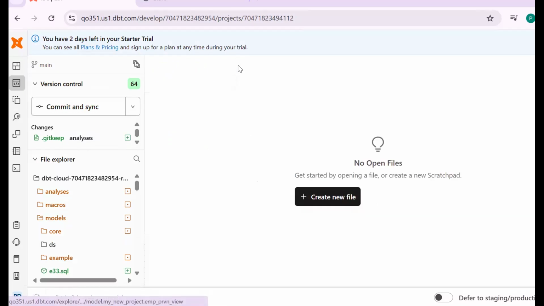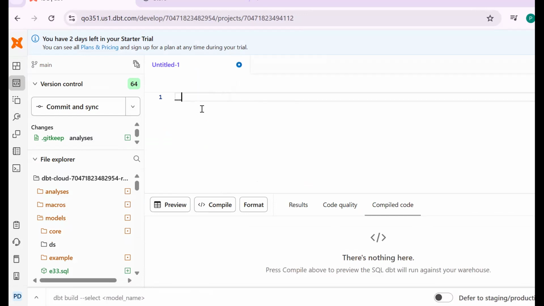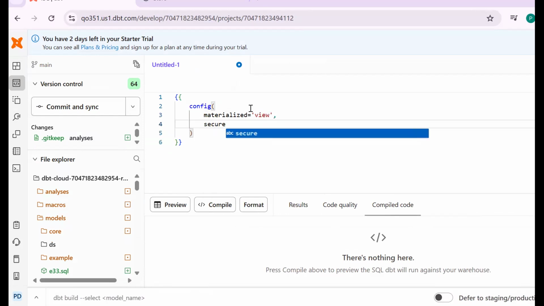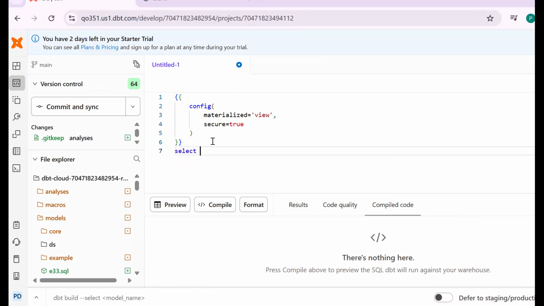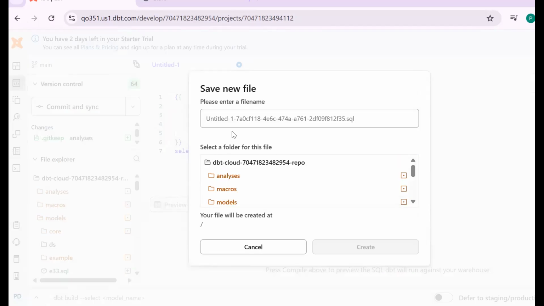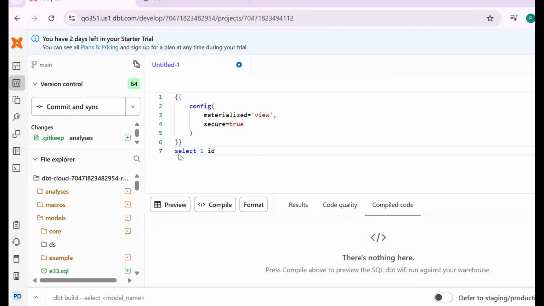So close it. Now the last one is the secure view. So see how to create. Config macro, materialized equal to view. Tell me what I should mention. Secure equal to true. If I mention true, nothing but it's a select statement. Select one ID. Now where I want to save, in the models folder. Okay, clear? So from say EMP, so PRV, something like that. So view, it's a .SQL. So select the models folder. It's a .SQL file with the select statement.